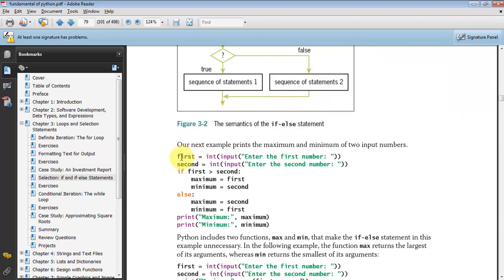Now let's go ahead and see this. So here in this example we have two inputs, first and second. If the first is greater than second, then maximum is equals to first and minimum is equals to second, and else maximum is equals to second and minimum is equals to first. Okay, so in both the situations, whether the condition is true or false, you will be getting maximum value in maximum variable and minimum value in minimum variable.